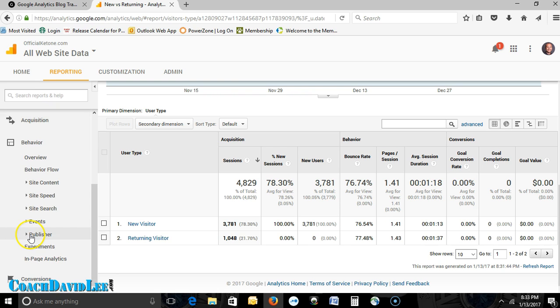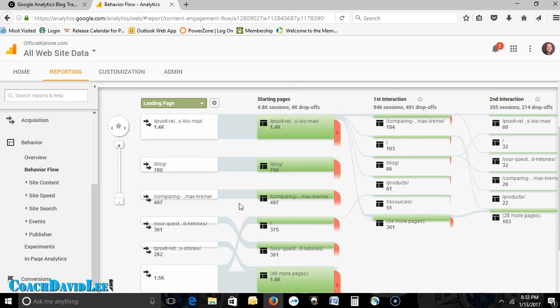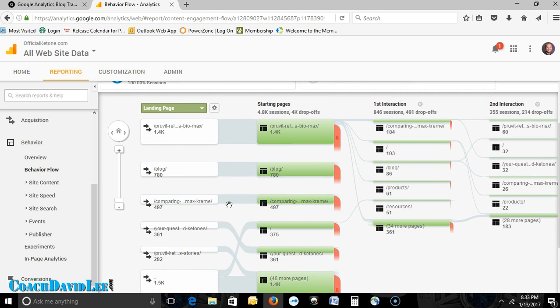Okay, the last one we're going to look at is behavior flow. Okay, so under behavior and then behavior flow. This one is really interesting. This one is probably the most complicated, but it's really cool when you look at it. And I'm honestly still trying to figure out how to use this report to maximize what I'm doing on my website, and really trying to figure out what a visitor's behavior is when they come to the site. What are they doing?